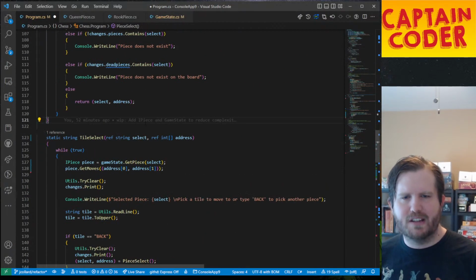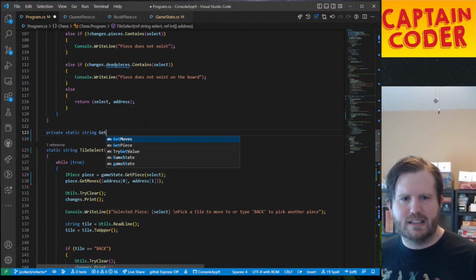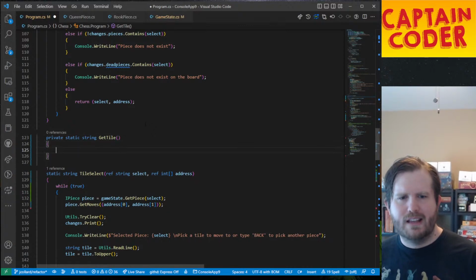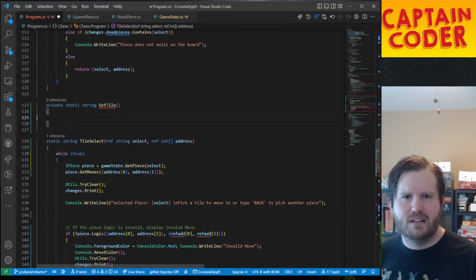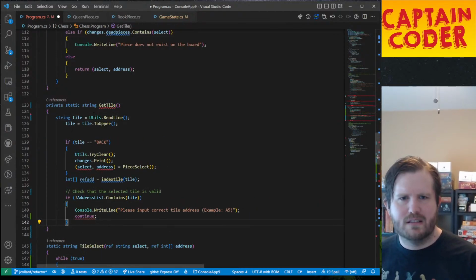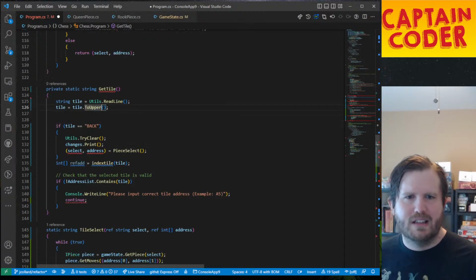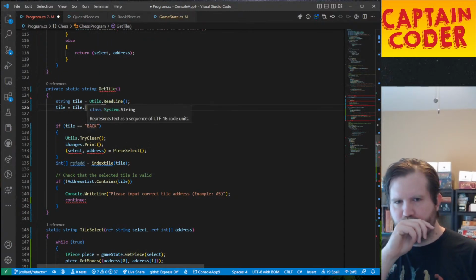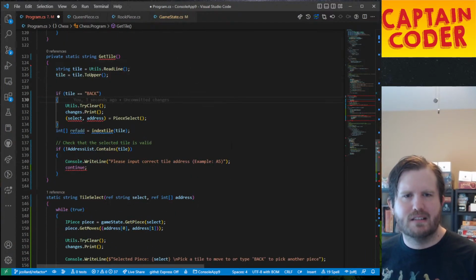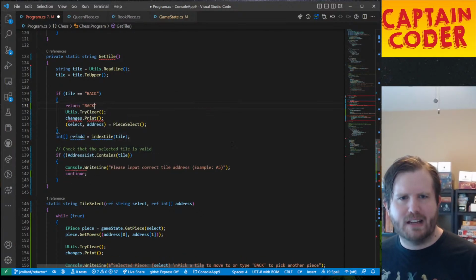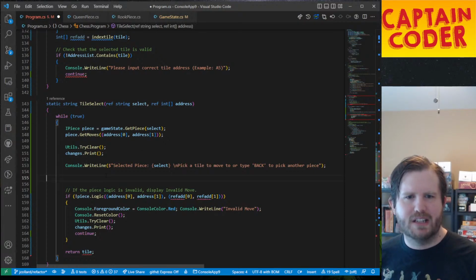So I'm gonna write a method here: private static string get tile, and essentially I want to move this logic here. All right, so we're gonna format document. And if they type in back, we're gonna return back. All right, so this is gonna be something that has to happen down here.